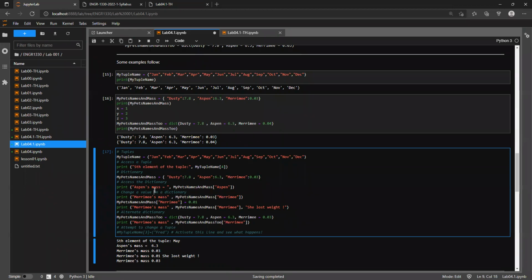Well, we're going to go in and say that Aspen's mass is... Now, I'm going to access my dictionary just like I do a list. But instead of giving it a number here, I'm giving it the name of the value I'm looking for. This is called the key. So this here is the key, and this is the value. The thing on the left-hand side of the colon is the key, and the thing on the right-hand side is the value. Now keep in mind the value could be another list or whatever. So in our dictionary, Dusty has value 7.8. Aspen has value 6.3. Maramy has value 0.03.